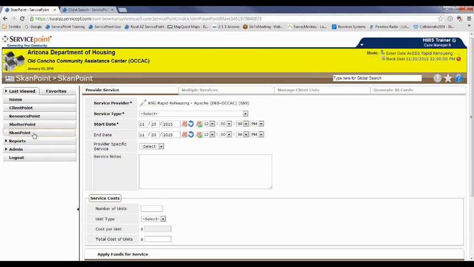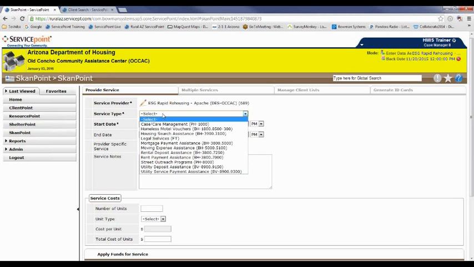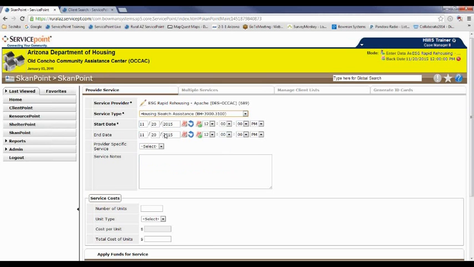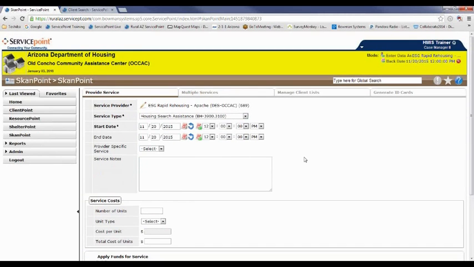And I will refresh by clicking the ScanPoint button again, and now my start and end date have changed. So we said we're doing a class about how to search for apartments. So let's click Housing Search Assistance, which is a non-financial type. Keep that in mind. You really can't use ScanPoint for financial services because the amount you give people is probably different. But for non-financial, like case management and housing search and things of that nature, if you provided that same service to more than one person on the same day, ScanPoint is the way to go.